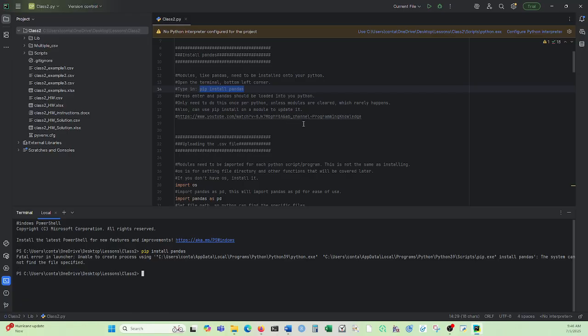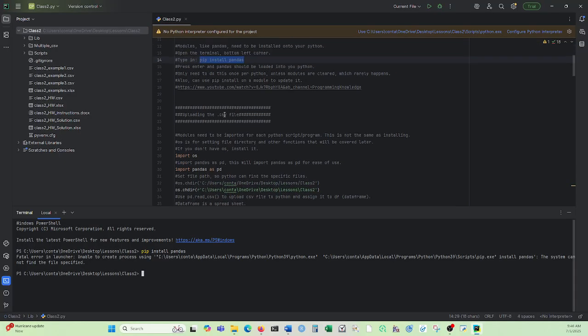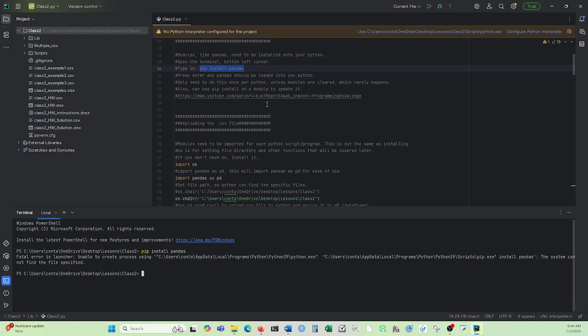And if you want more information about how to use pip install, there's a link right here to a YouTube video that explains it. For a lot of the modules you'll be using, you'll have to initially pip install it into your system. So if you're trying to run something that uses a module and it's not working, make sure it's actually installed on your Python.